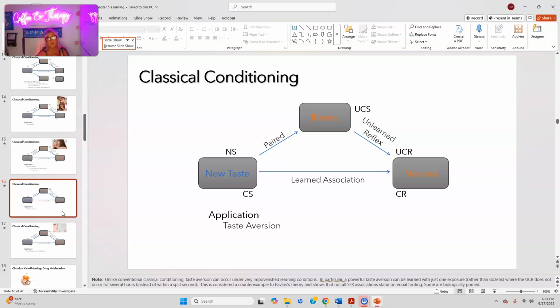Taste aversion is another. Let's say you are working with substance abuse clients, if you decide to get into therapy, or you just want to learn about this in psychology, what taste aversion is, again, this neutral stimulus, this new taste, is just neutral. Then it's paired with an illness, the unconditioned stimulus, the unlearned reflex, which leads to that unconditioned response, nausea.